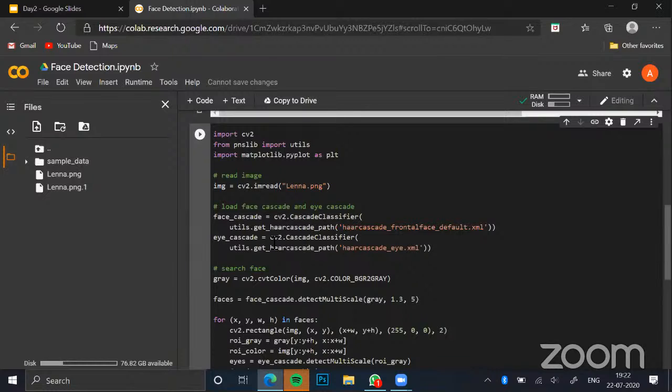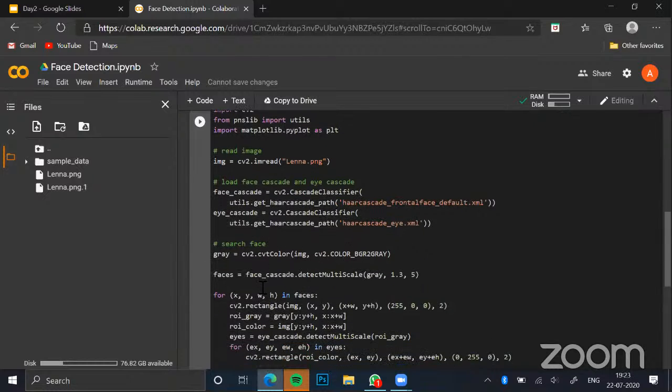Additionally, we will also be detecting the eyes present in the image. So we will create an object eye cascade, and similarly using the cascade classifier function and utils.get Haar cascade path, we will get the path of the haarcascade_eye.xml file.